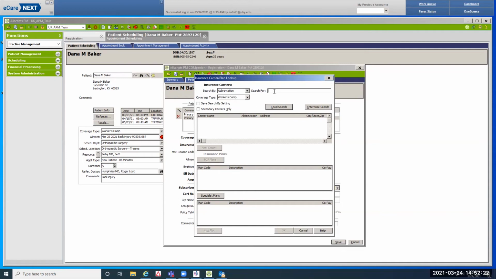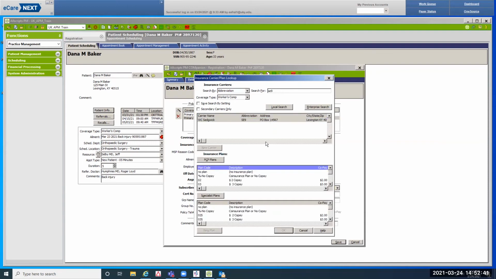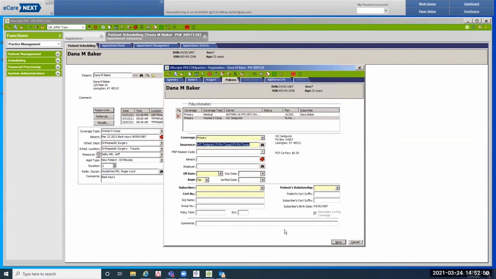And then we're going to enter the plan code that we got out of AIM, which is S as in Sam, E as in Elsie, and the number 9. And then you can either click search or hit your enter key. You should get the WC Sedgwick that goes with that plan code. So you're going to select that. And because it's workers' comp, there's no copay. So I'm going to select no copay for both my PCP and my specialist. And then I'm going to click OK.